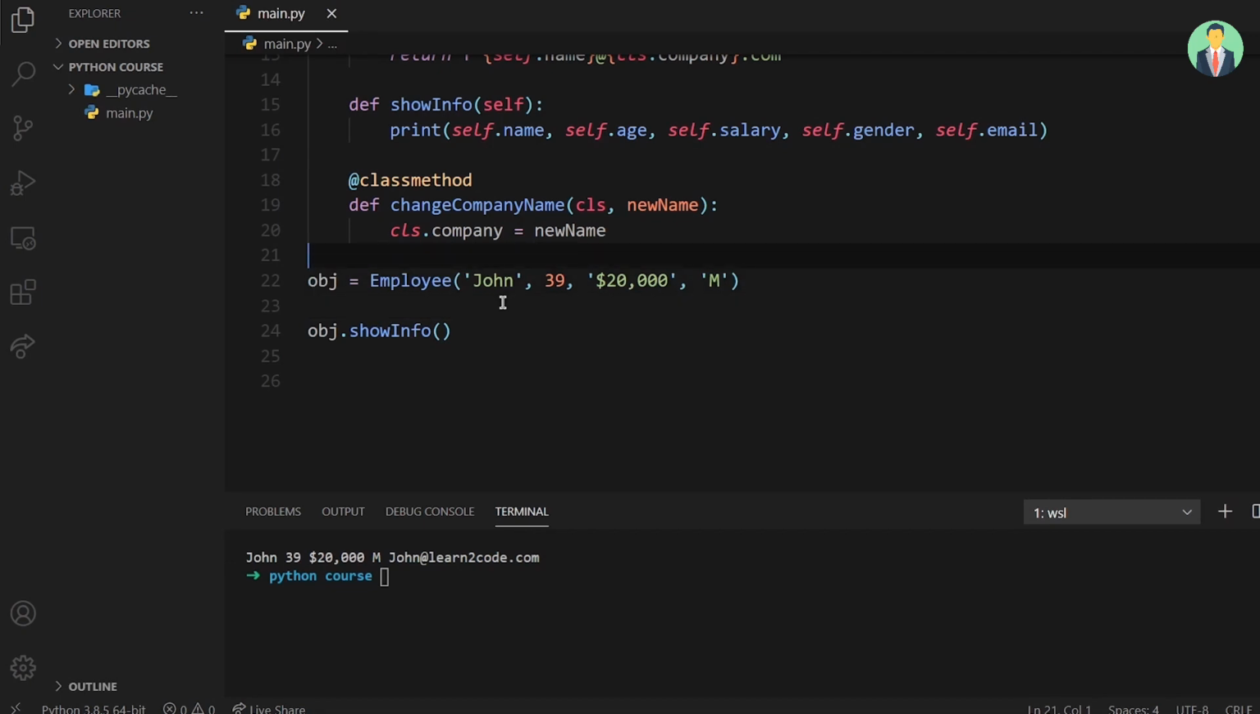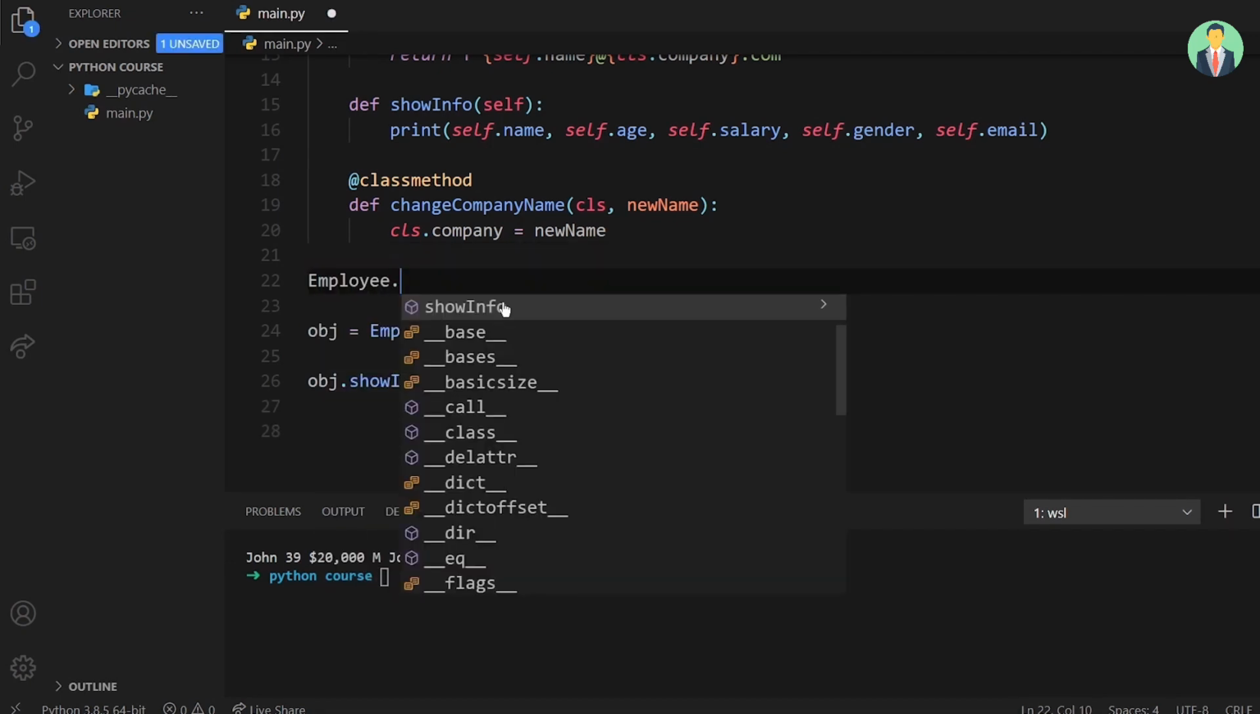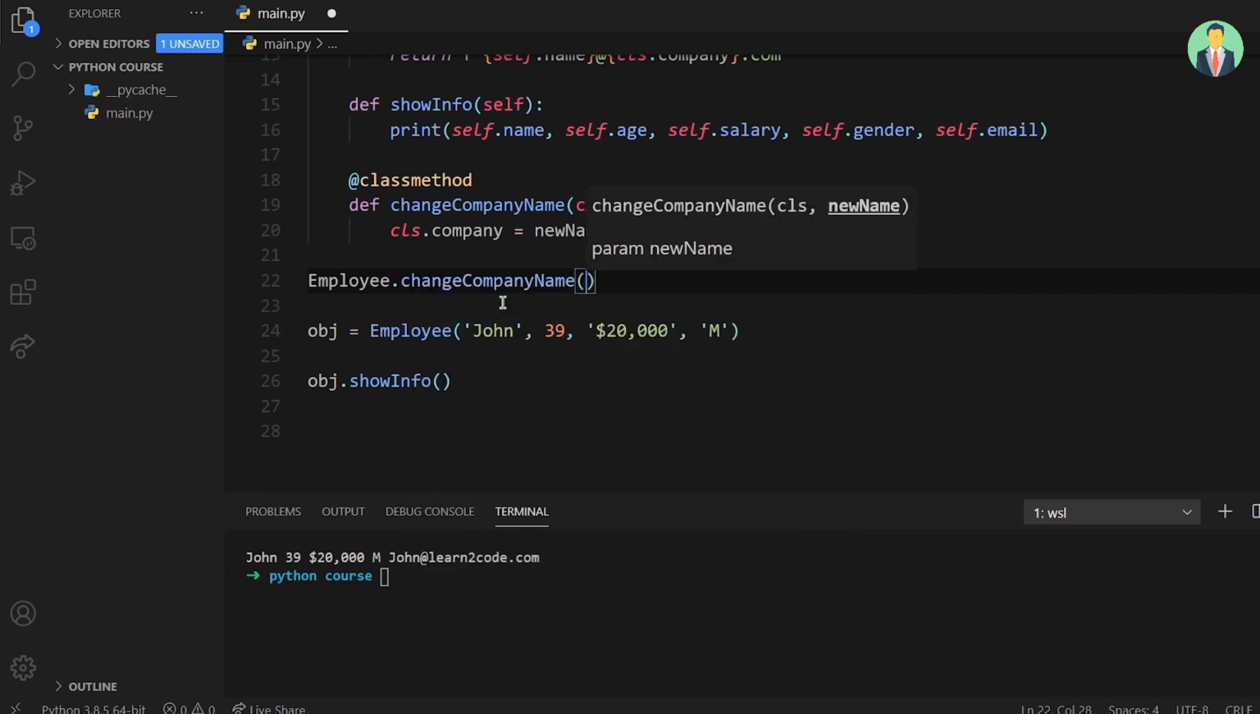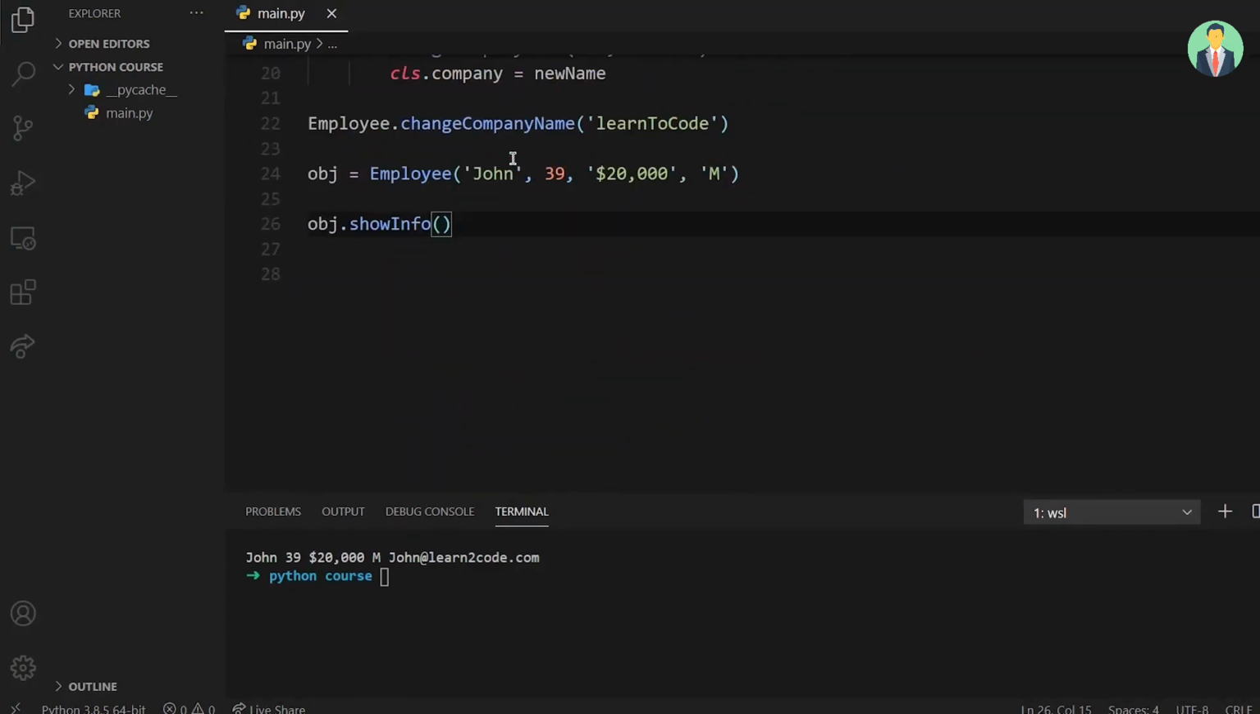And now if I just say Employee dot change company name and I pass the new name as learn 2 code, it's pretty similar, but the numeric 2 is replaced by the characters TO. And if I run it now, it says learn to code, but differently.